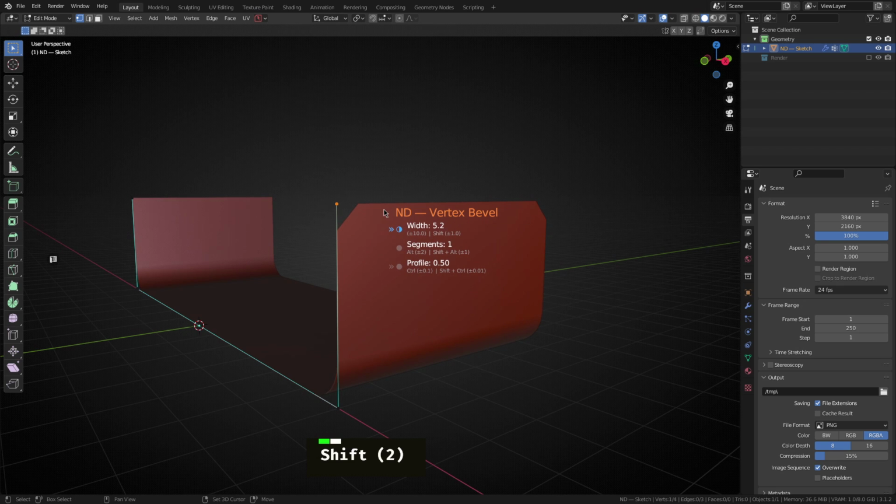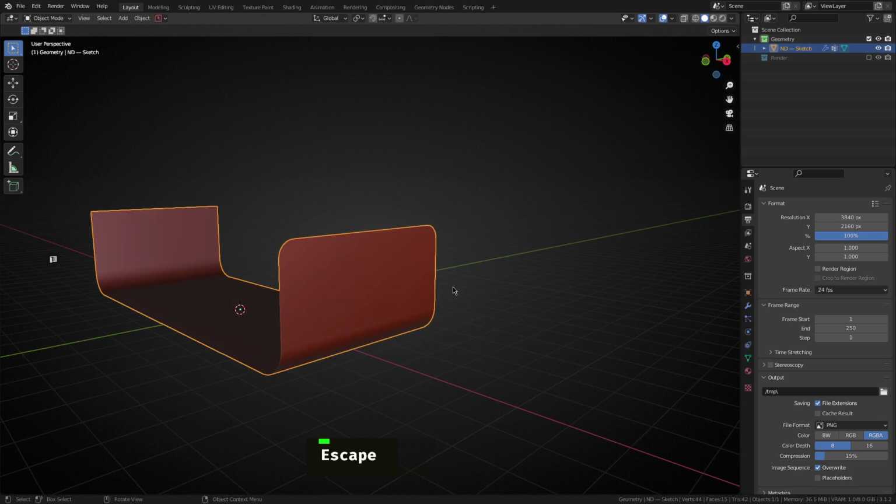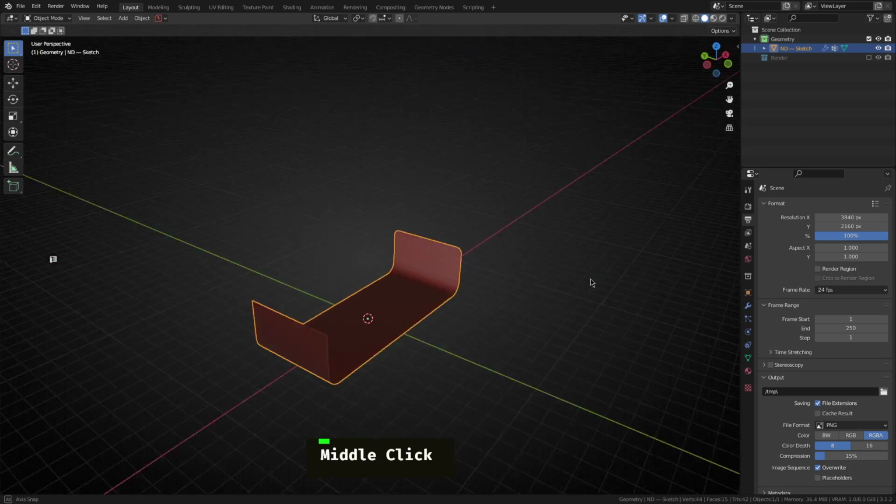So that's pretty cool. So I'm going to go about 5 units wide and about maybe 6 segments. So there we go. That looks good. So I'm going to jump back into object mode and have a look at this bracket.